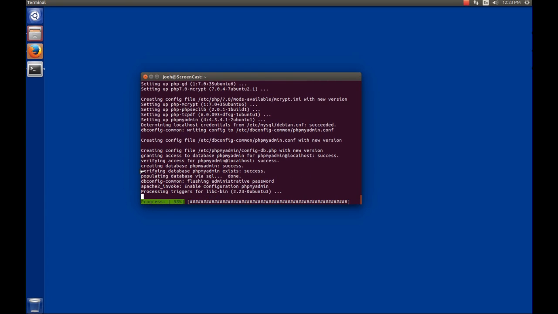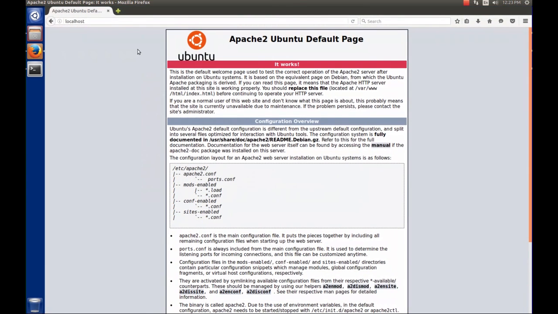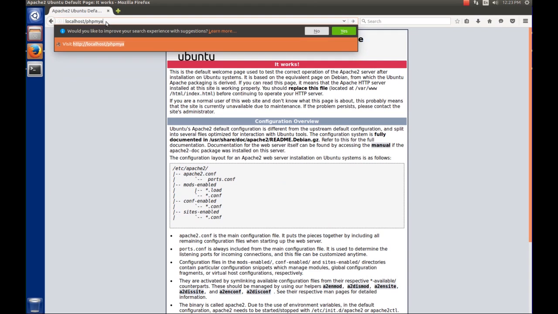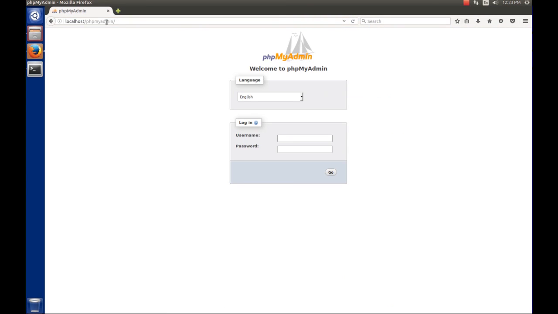So at this point it should be finishing up the install, and as soon as it gives us our prompt back, which it did, it should be done. So let's go test our work. Let's open our browser back up. We're going to go to localhost/phpmyadmin and hit enter. And then there we have the login.